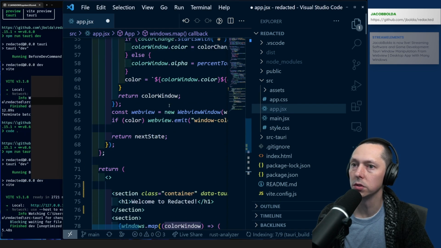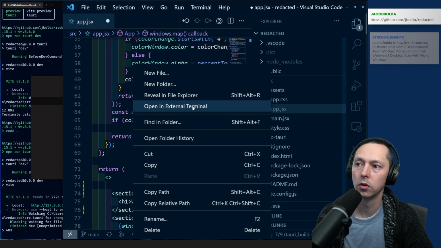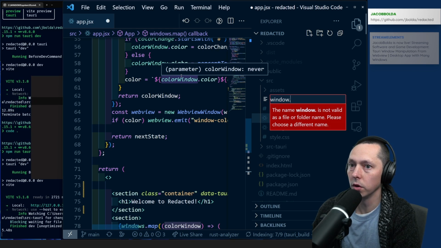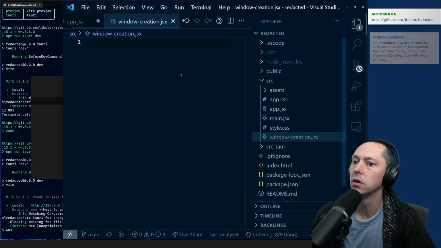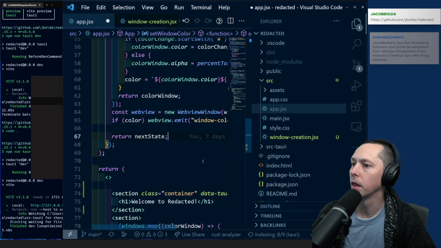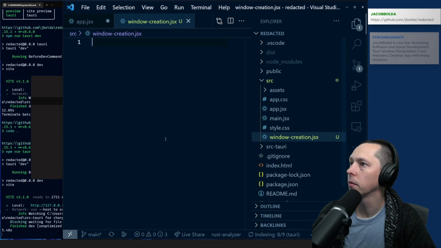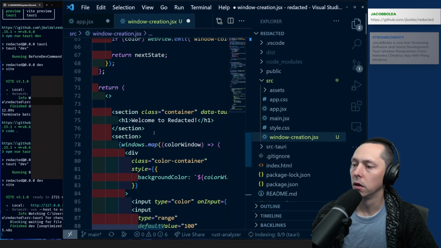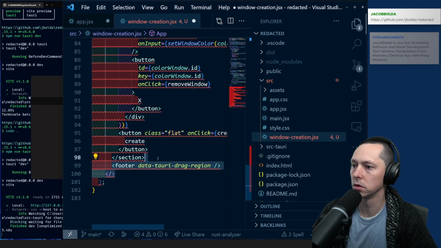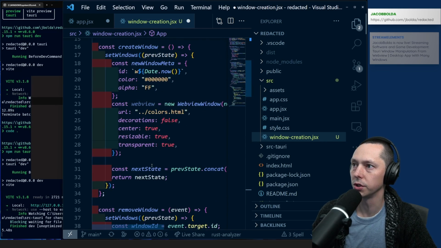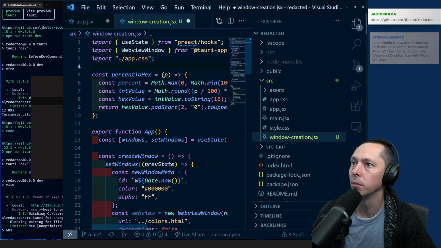So let's put this out into a separate file. I guess we call it maybe window creation.jsx. We've got a bunch in here, so what I'm going to do is just copy and paste this whole thing, and then snip this piece out, because we want effectively just that section. And all of our other logic here is tied to that as well. We don't need the Preact logo anymore.